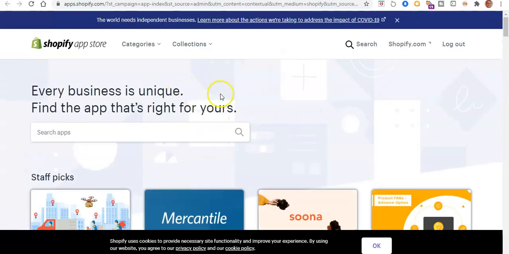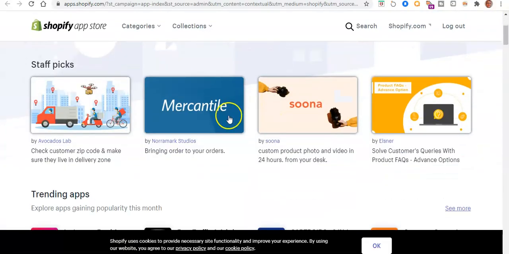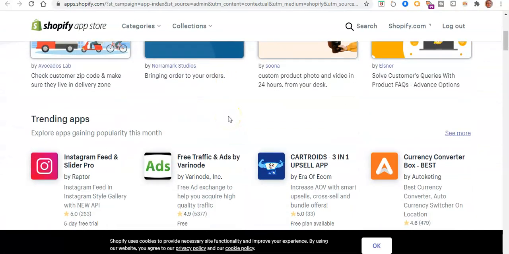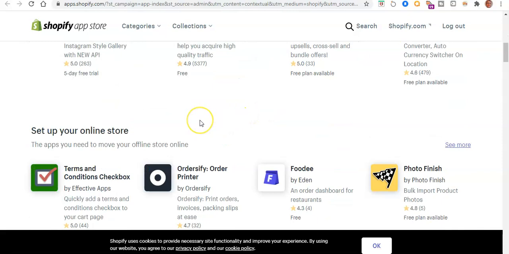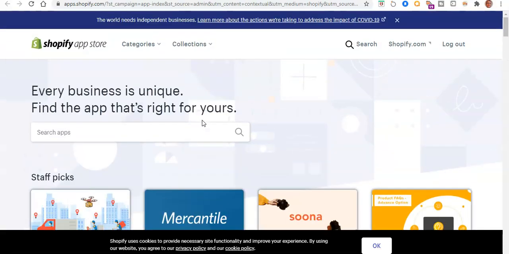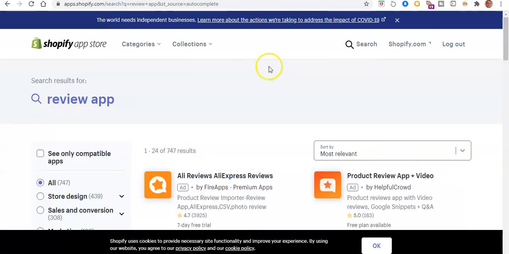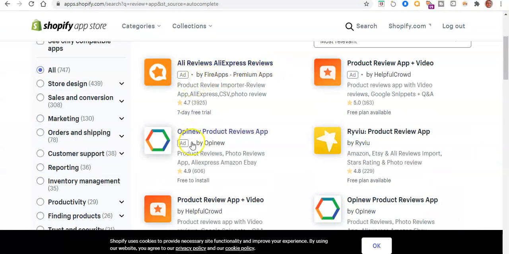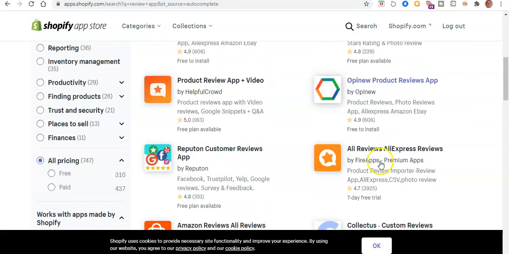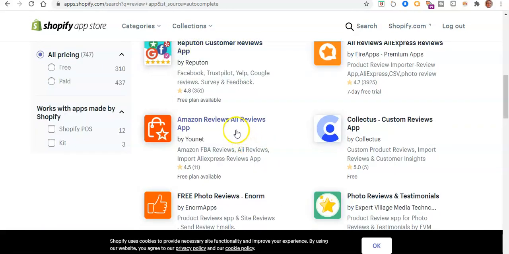So here we are in the Shopify App Store. This is a great place to explore the different kinds of apps that are on offer and available all the time from Shopify. So what we want to do is look for reviews apps. Let's just have a look and see what comes up. As you can see, there are a number of ones that come up. There's Amazon reviews, Ali reviews apps.